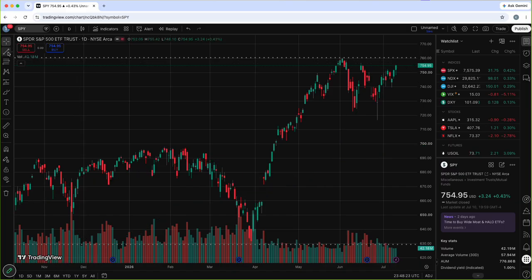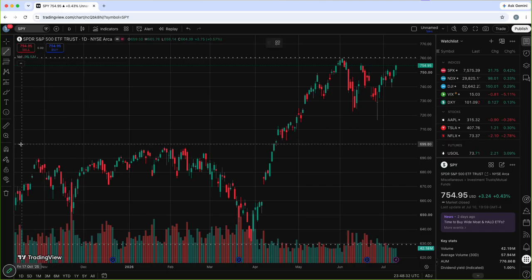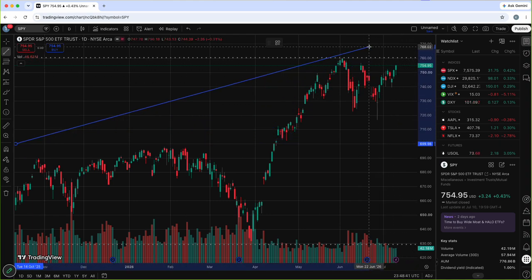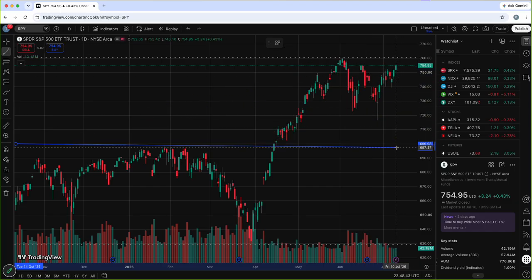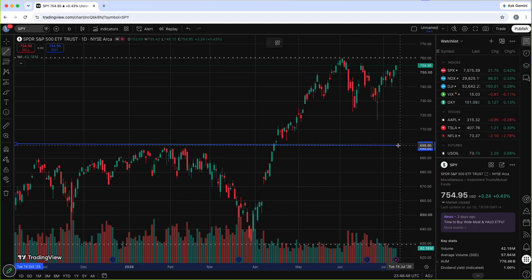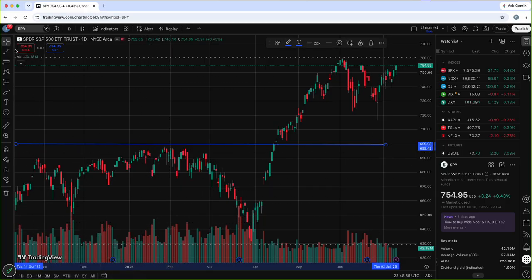So let's start with this right here. You have a trend line. A trend line is just going to draw you a line from one point to another point. So once you click that tool, you hit trend line, and then you drag it straight across. This line can be drawn at an angle. It could be drawn straight across. It could be drawn downward. So right here, we're going to just mark a level of support right here. So that's one trend line.